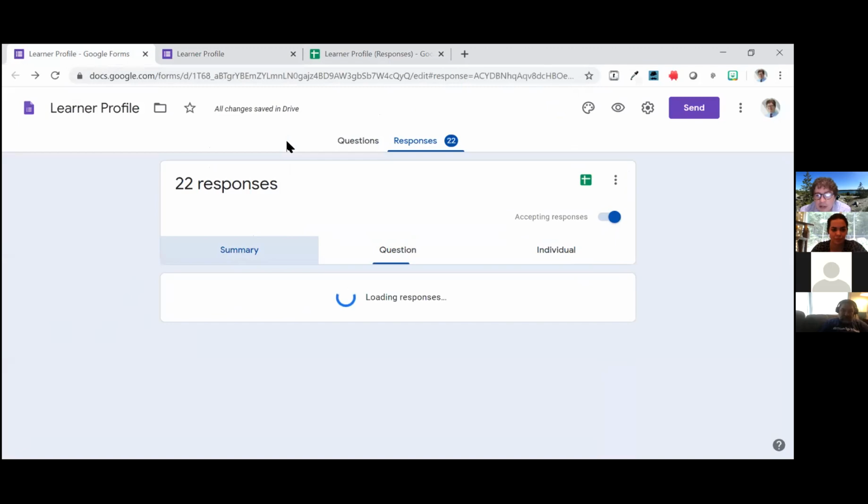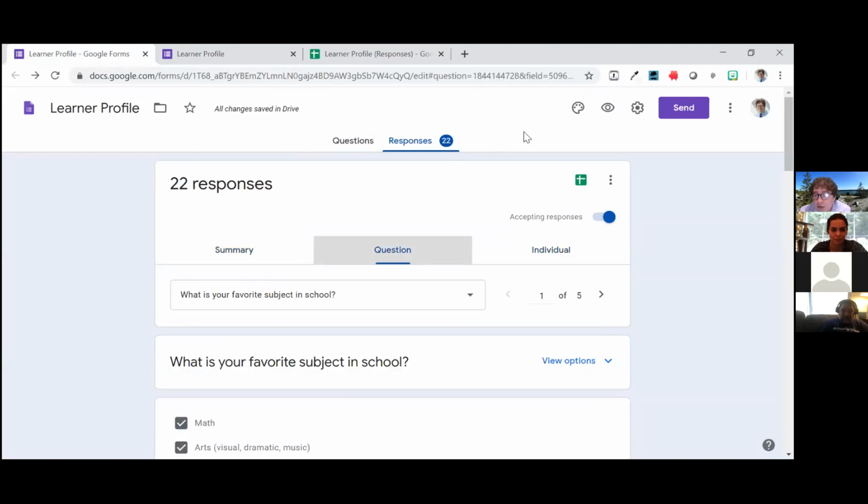So very user-friendly tool, really easy to set up. I think that automatic creation of data makes this really digestible. So hopefully people kind of get a sense of using that.